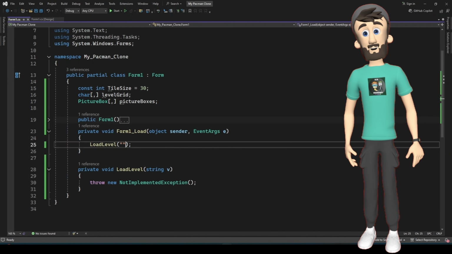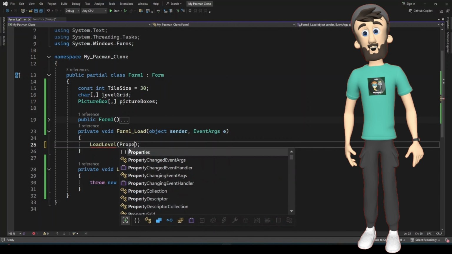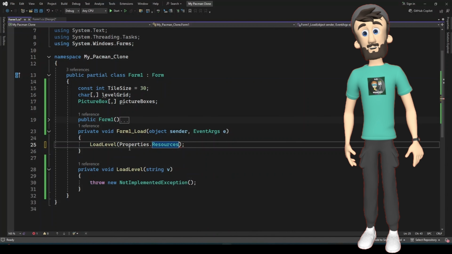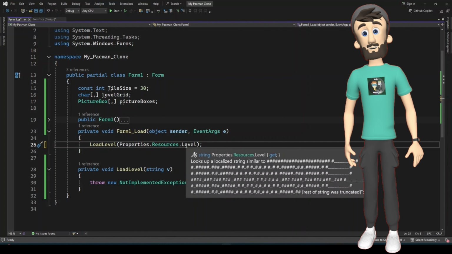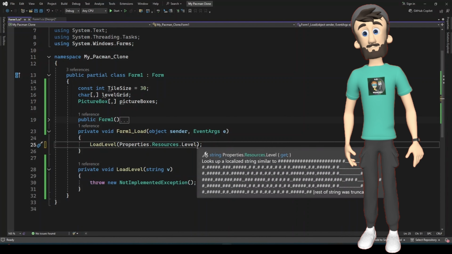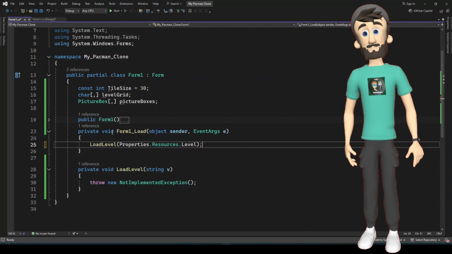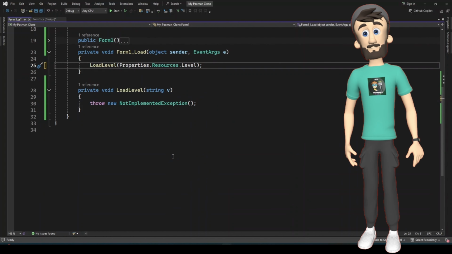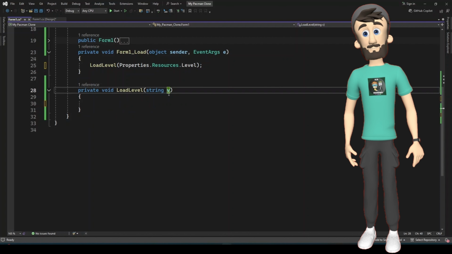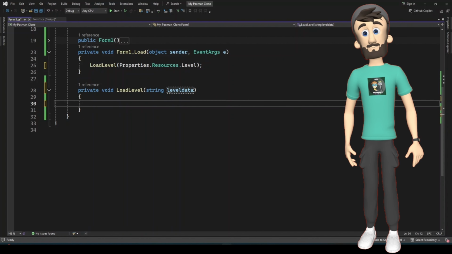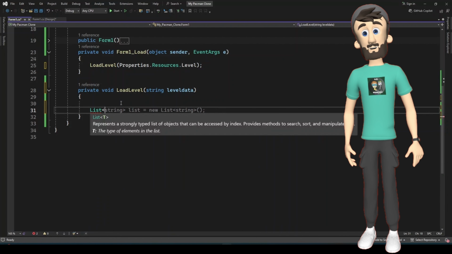The load level method is essential because it transforms the blueprint of our Pacman level into something the game can understand and display. Think of it as translating a treasure map into a playable world. What does load level do? This method reads the level design, provided as a string, level data. Converts the string data into a 2D grid, level grid, that represents the game world. Prepares the groundwork for visualizing the level with picture box objects. I will explain it step by step after creation.